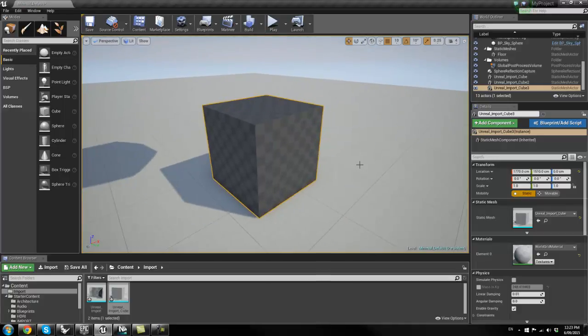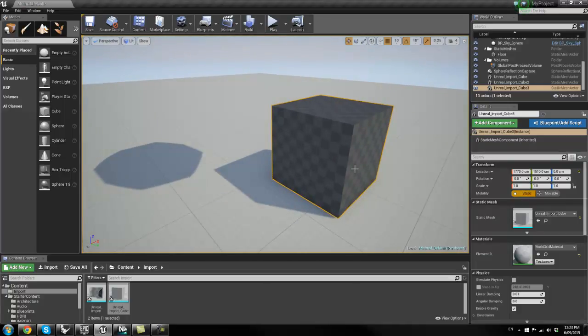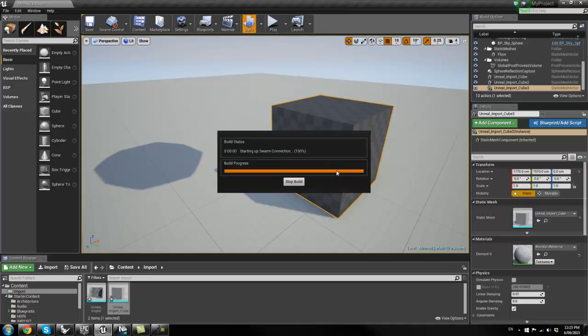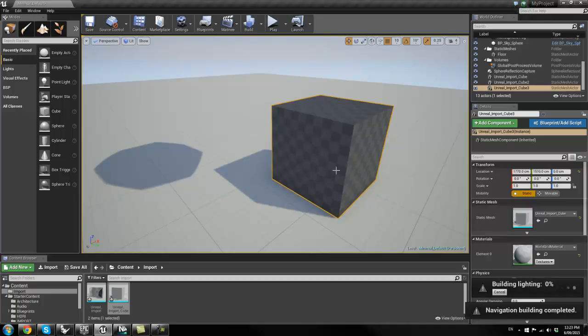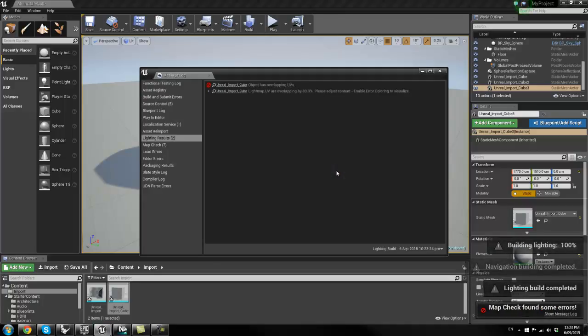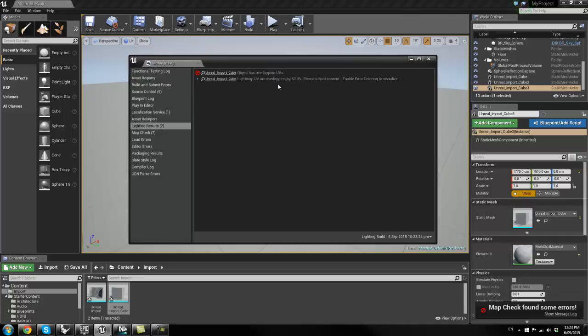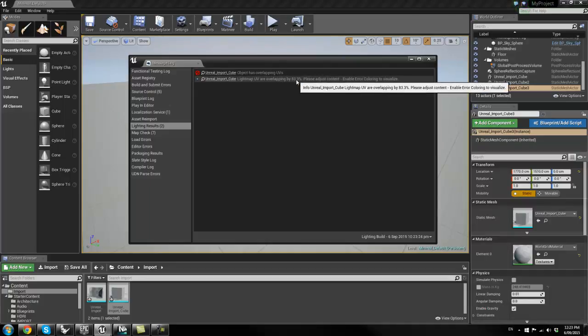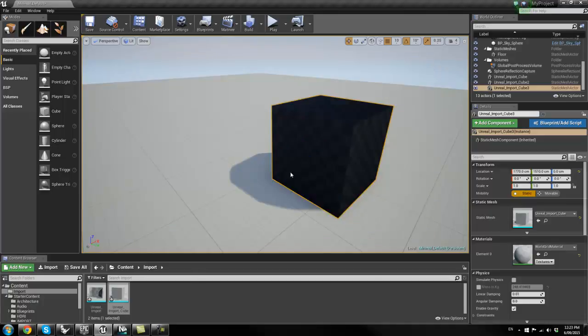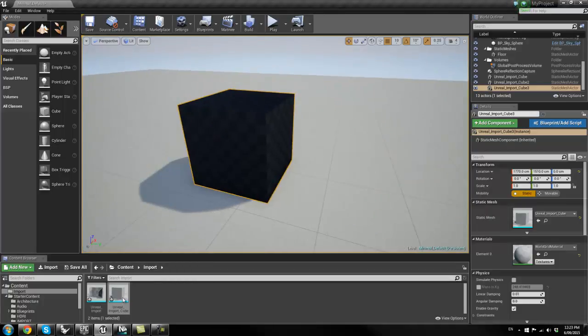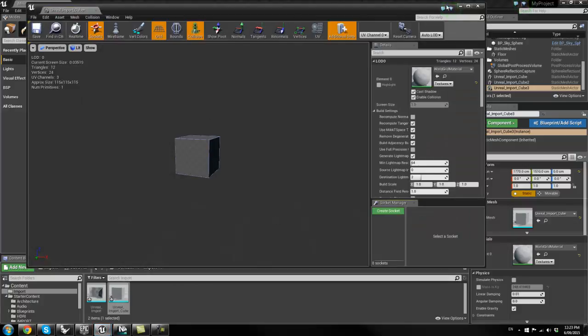is automatically having a map generated for its lighting. So when we build, Unreal automatically does all the thinking for a particular element. It comes up with an error that says the object has overlapping UVs, and they're overlapping by 83.3%. I'll just show you what that looks like inside the object viewer.